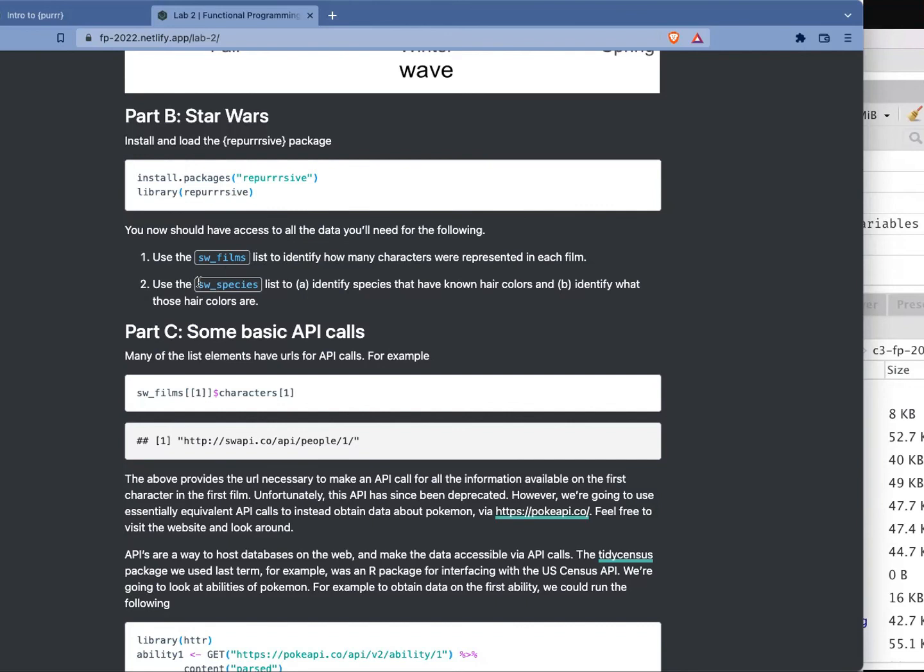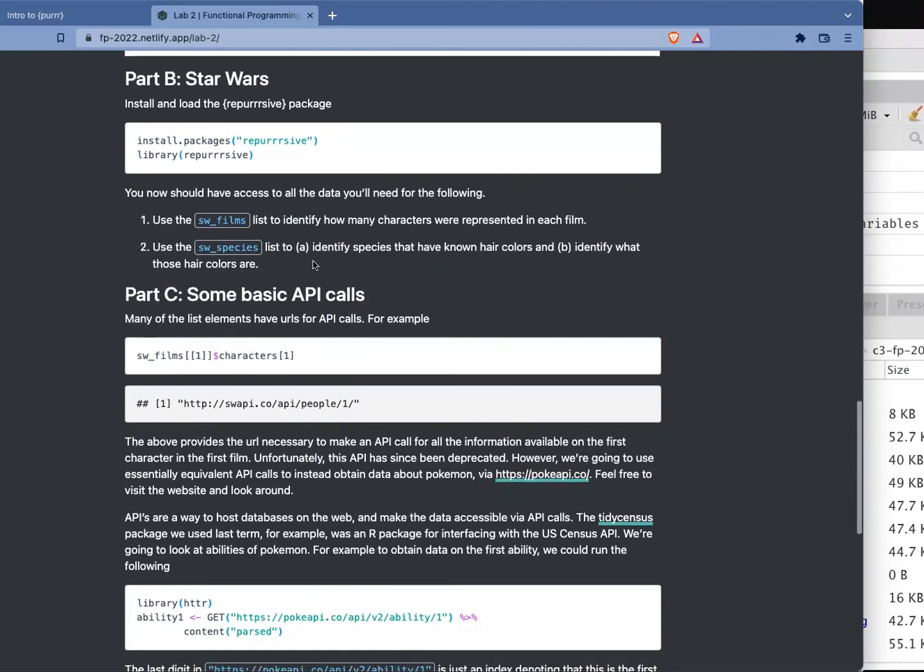And then for the second one, same thing, but with Star Wars species this time. And this one has 2 parts. A, identify species that have known hair colors, okay? And B, identify what those hair colors are, okay?